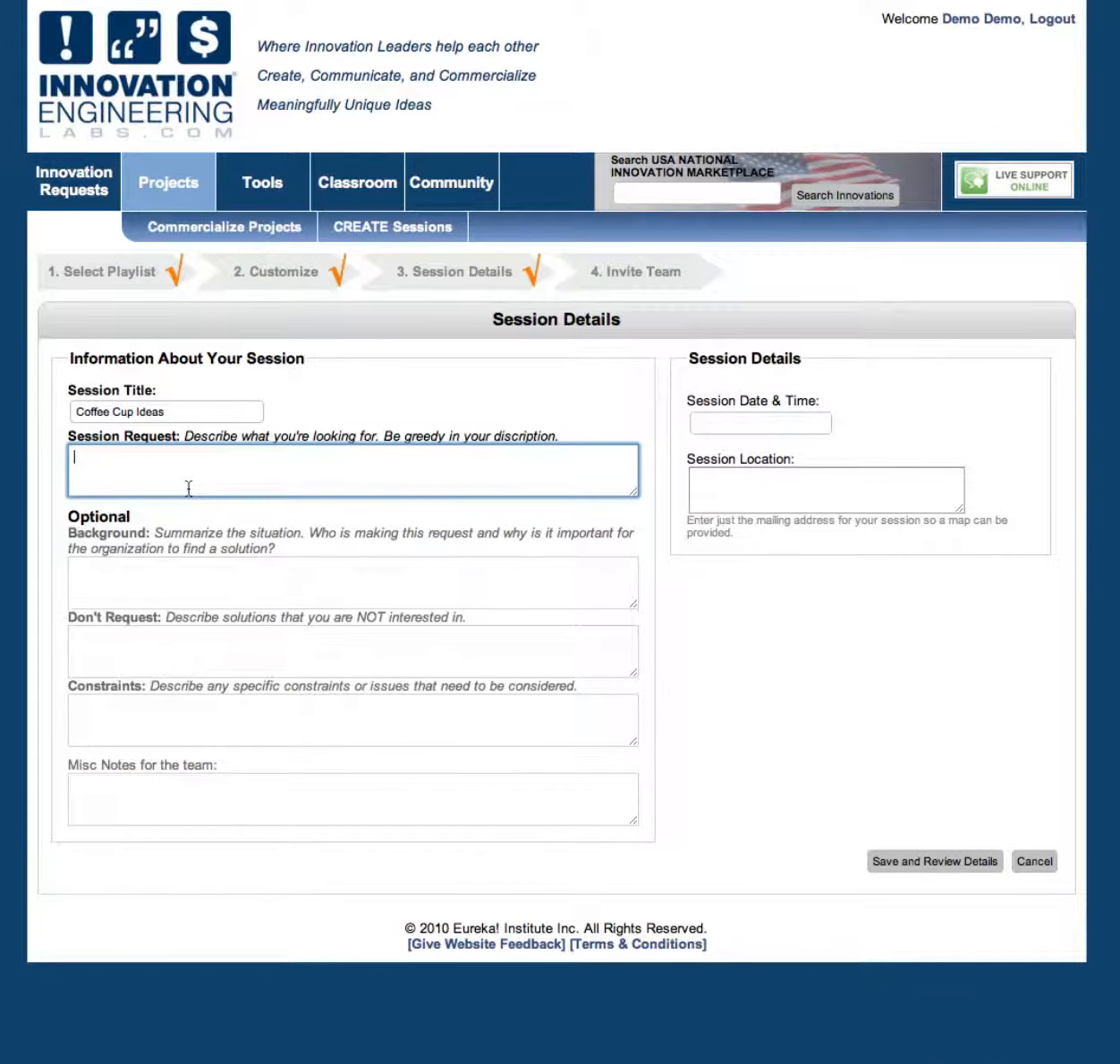On the next page, on session details, you're going to give some details that's going to help guide the team and exactly what we're aiming to do during this particular create session. You want to give the session a title. In this case, I want coffee cup ideas. Explain the request, which always lines up against the innovation request system. So we are creating ideas. We need ideas for new coffee cups that customers will pay a premium for.